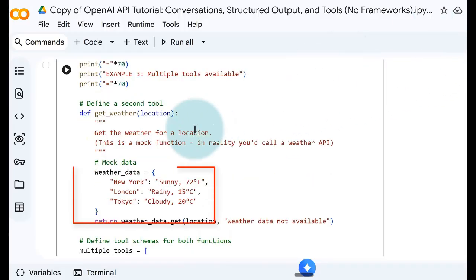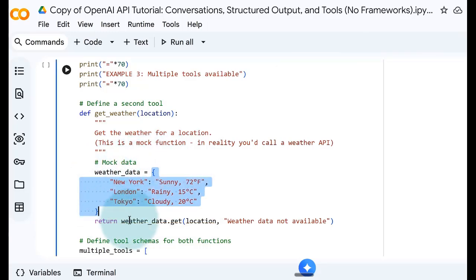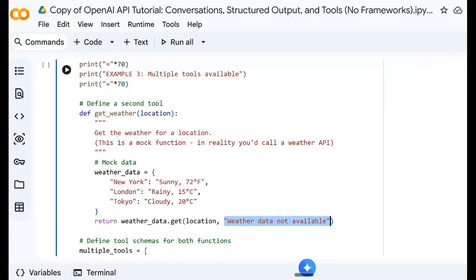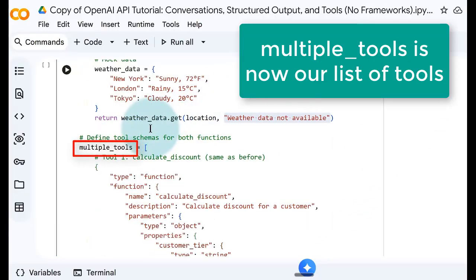And just to explain this code a little bit, weather data is a dictionary, so we can use weather data dot get, and we can get the weather based on the user's specified location. And if none of them are there, if they ask for something like Chicago, then this is the value it will default to. So that's the get function. We saw that before. Now, just like before, we have to define the tool schema.